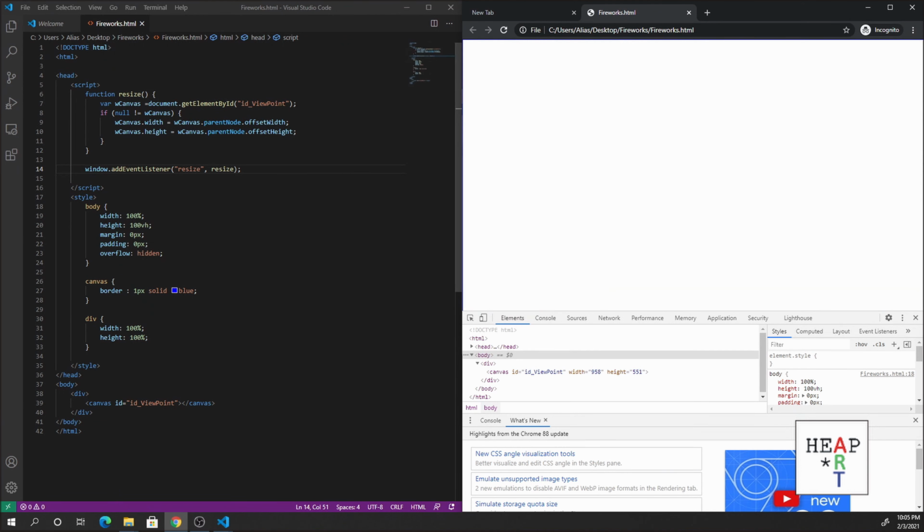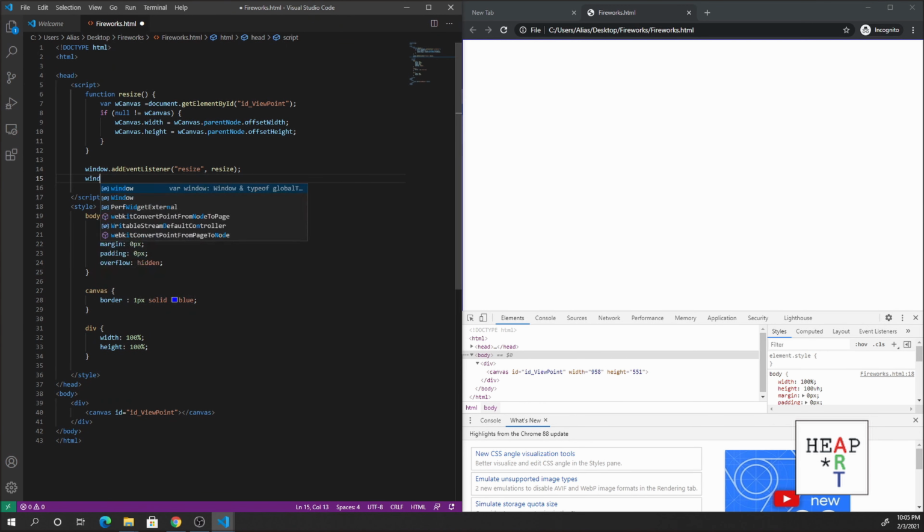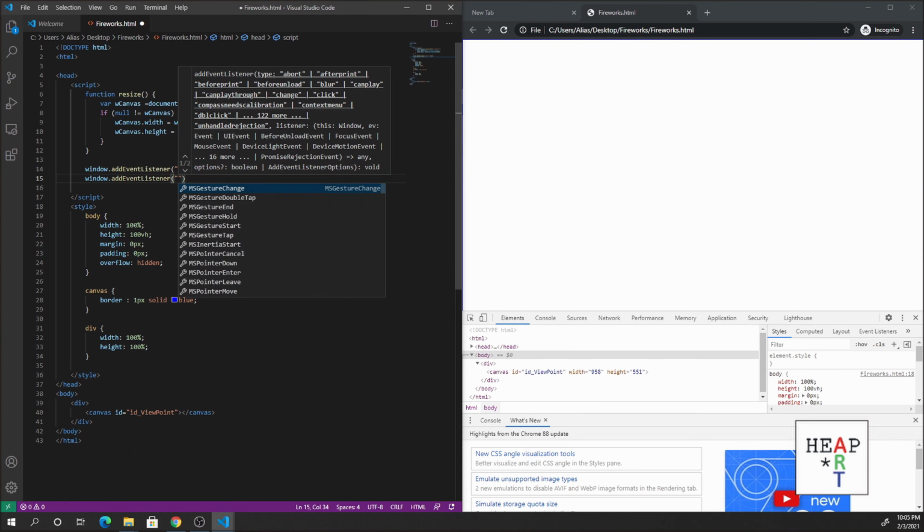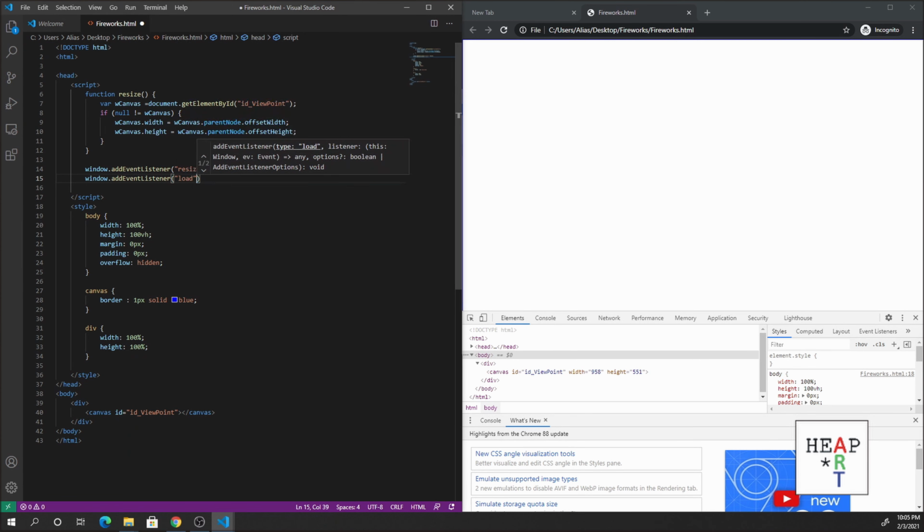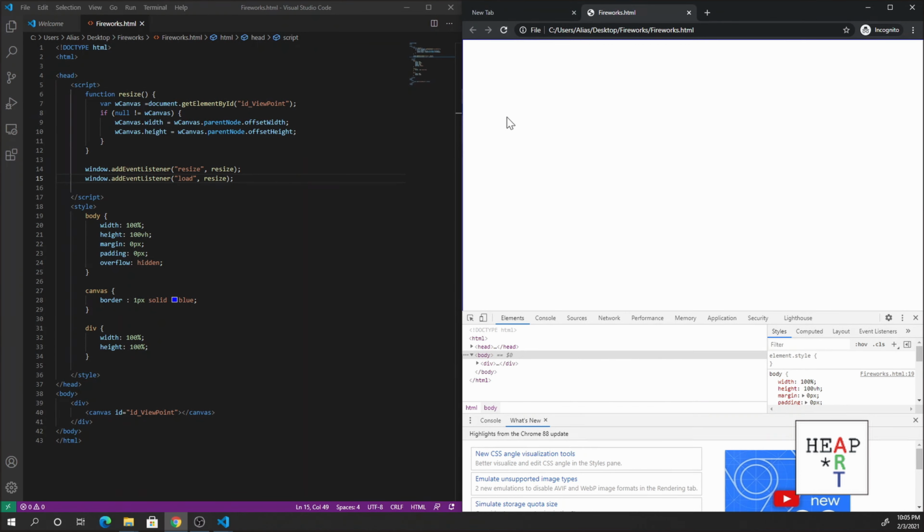Next, we need to call this resize when we first load. How do we do that? We add another event listener. Add event listener, load, resize. When we refresh, when it loads, the event listener would hear that and resize our canvas to whatever size we need.